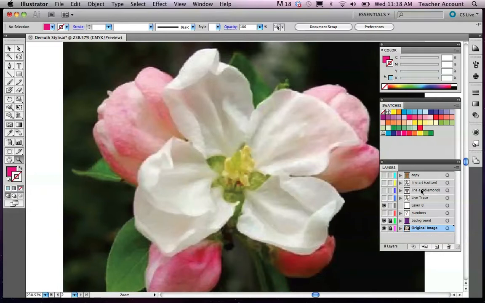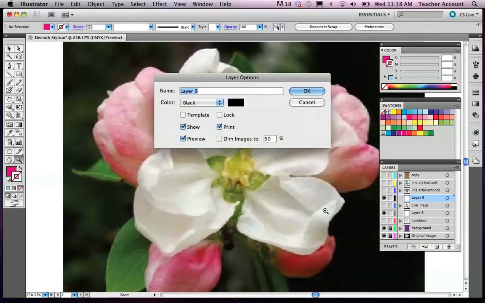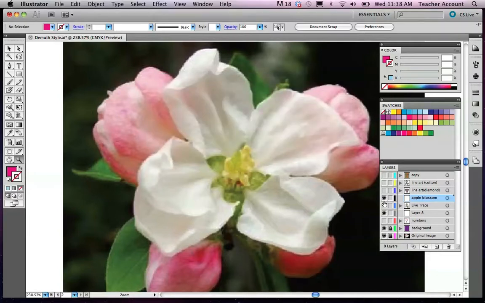And since I have other things on these particular layers, I'll make a new layer and I'll just move it up here with the rest of the line art. Double click, apple blossom. Okay. All right. So now we're going to use the pen tool.